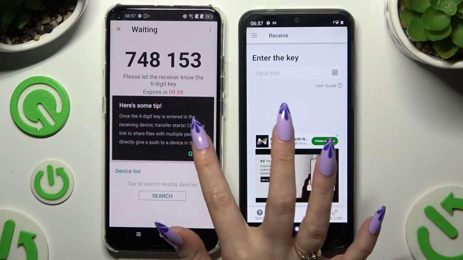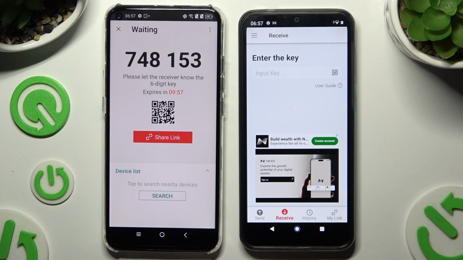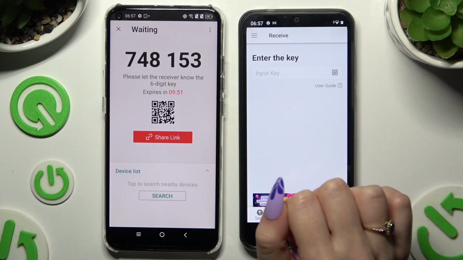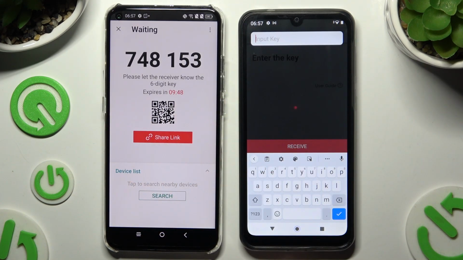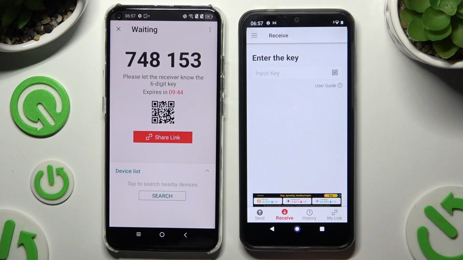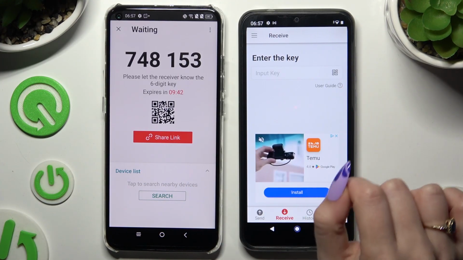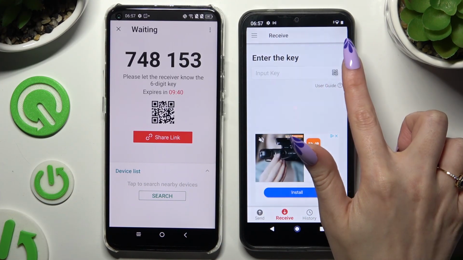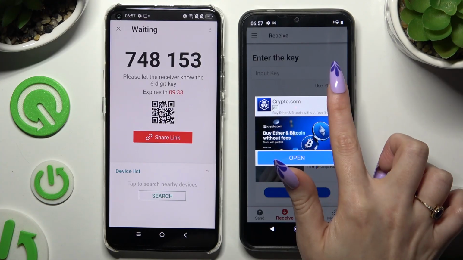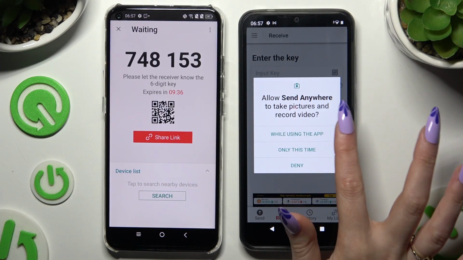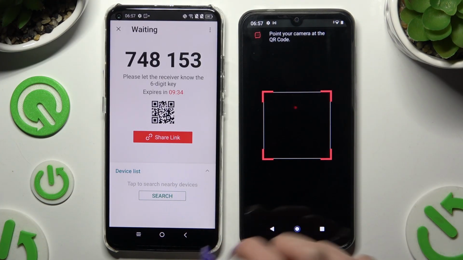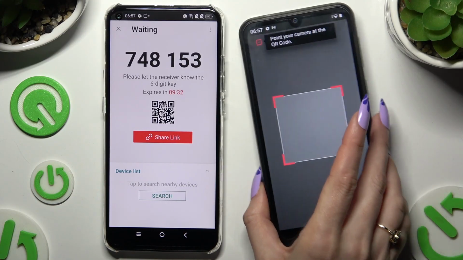Got it, in the tip pop-up, and decide which connection way you want to use. To connect by inputting this key, hit the Input key section, type in all of those numbers and use the Receive button. To scan the QR code, click on the scanning icon above User Guide. Close and add. Allow camera access in the pop-up and point your device's camera at the code.